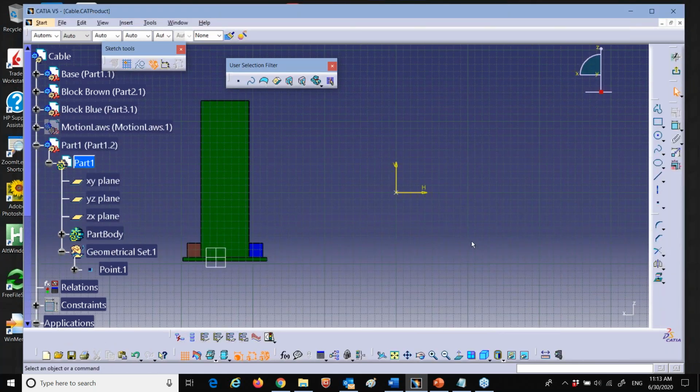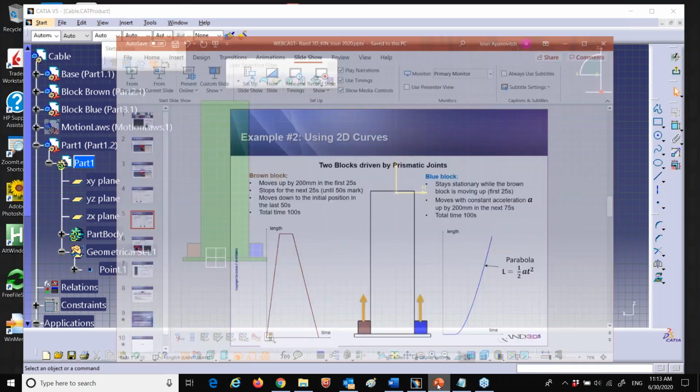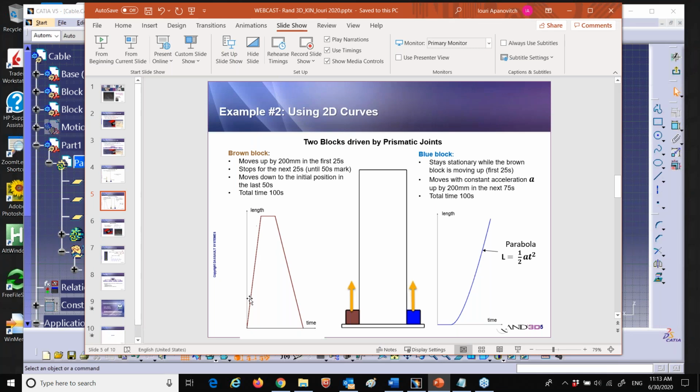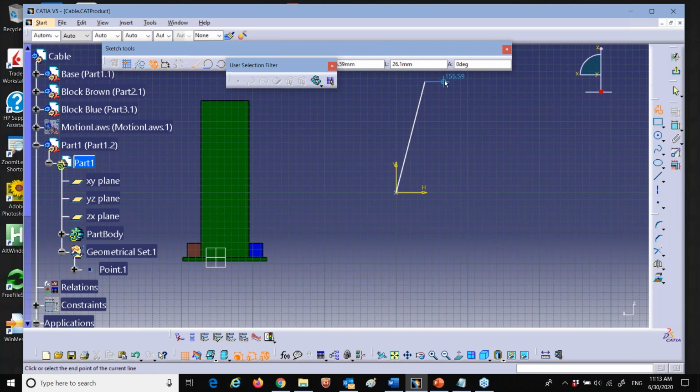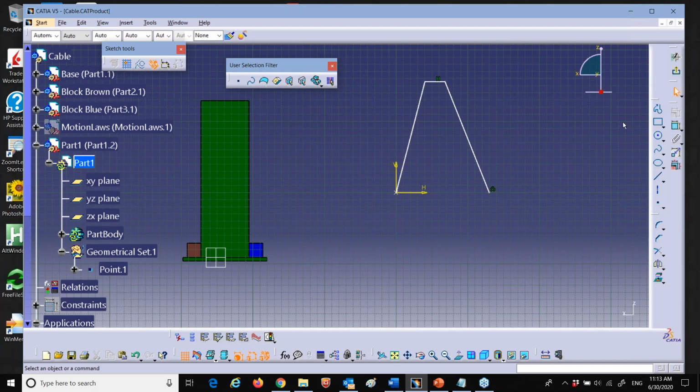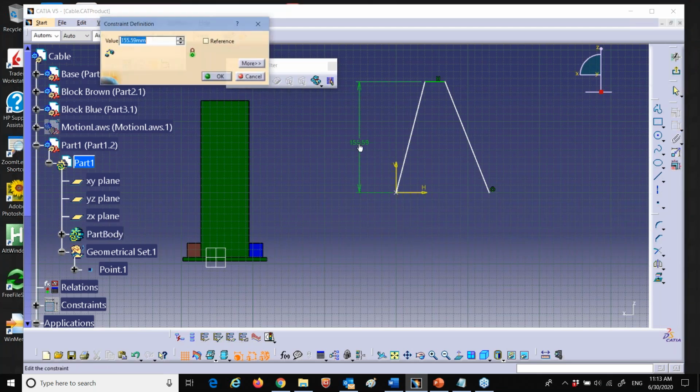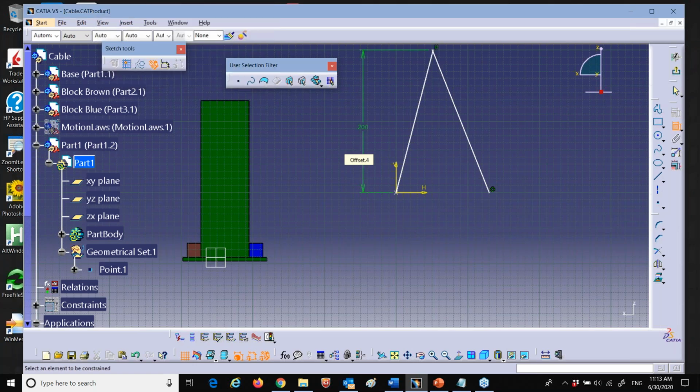Okay, so I'm a sketcher, and I need to sketch. The first one is going to be for the brown block. Okay, that's the law. So it should go up, stay put, and then go down again. Well, just a simple polyline. Okay, so it's going to go up, stay put, and then go down. Of course, I need to dimension it. So the maximum displacement was, I believe, 200 millimeters. So I'm going to change it to 200.